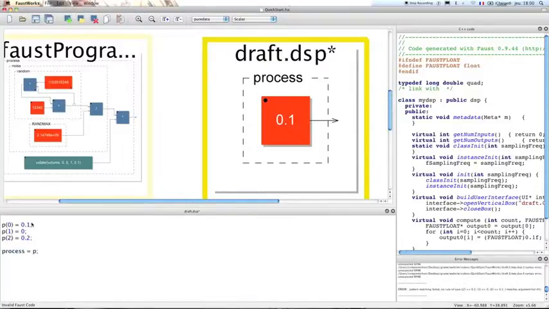So this is still not working because process doesn't know which of them it has to use. So here, if we use P0, then the value that is stored in P0 will be outputted, and so it is 0.1. If we use P1, then the value stored in P1 will be outputted, so it is 0, etc.